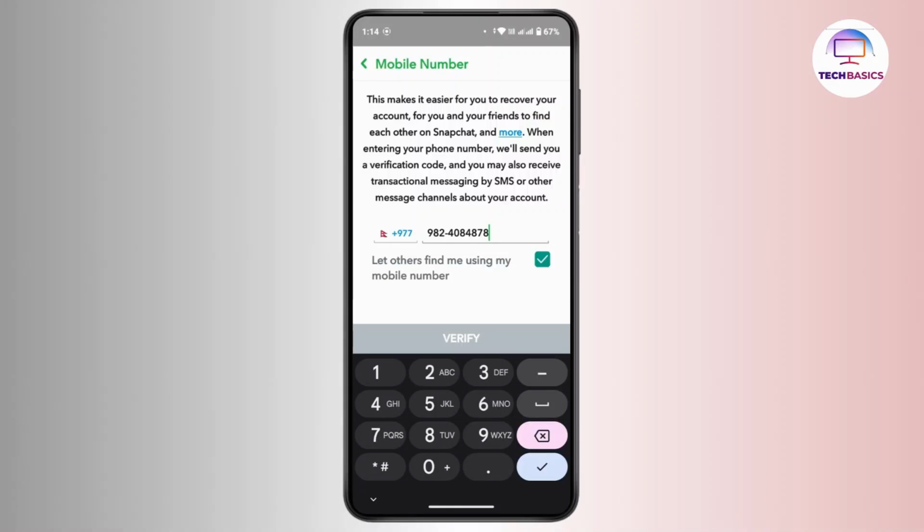Here, if you have already added a mobile number to your Snapchat account, unfortunately, Snapchat won't allow you to remove your mobile number completely because Snapchat uses your mobile number for verification and the recovery process. But if you haven't added your phone number to your Snapchat account, then it is not necessary to add one. Once you have added your mobile number, you won't be able to remove it after that.